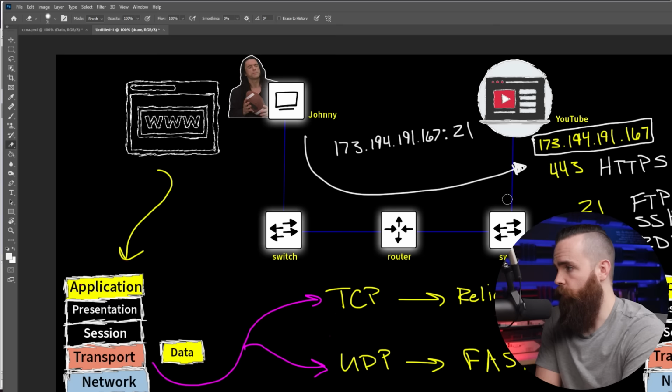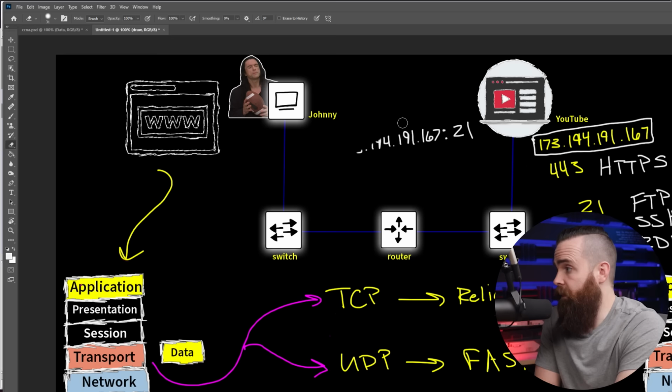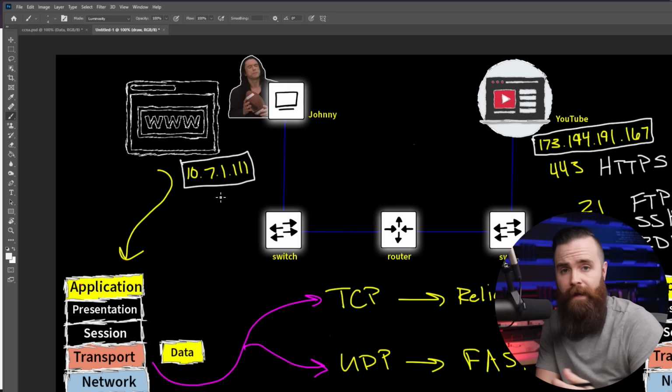What is this for? Well, network communication is a two-way street. So when I'm communicating with YouTube and I'm saying, hey, I want to access your web server, I want to see some videos right now, it's going to send that video back to my IP address. Which, if I'm only accessing YouTube, that's fine. But I'm not only watching YouTube right now.